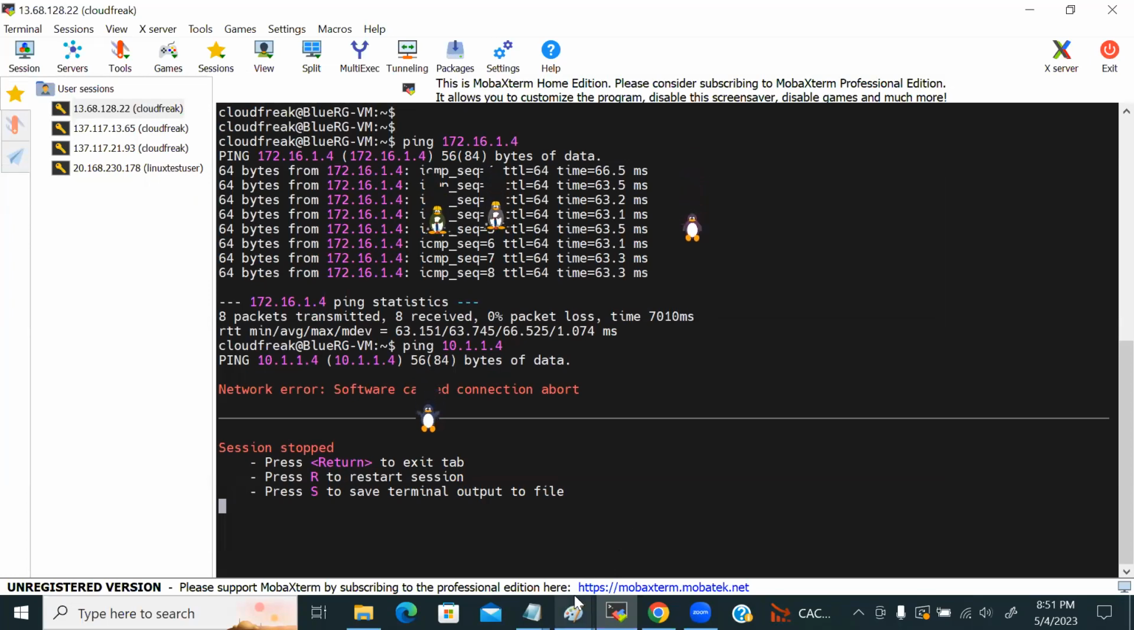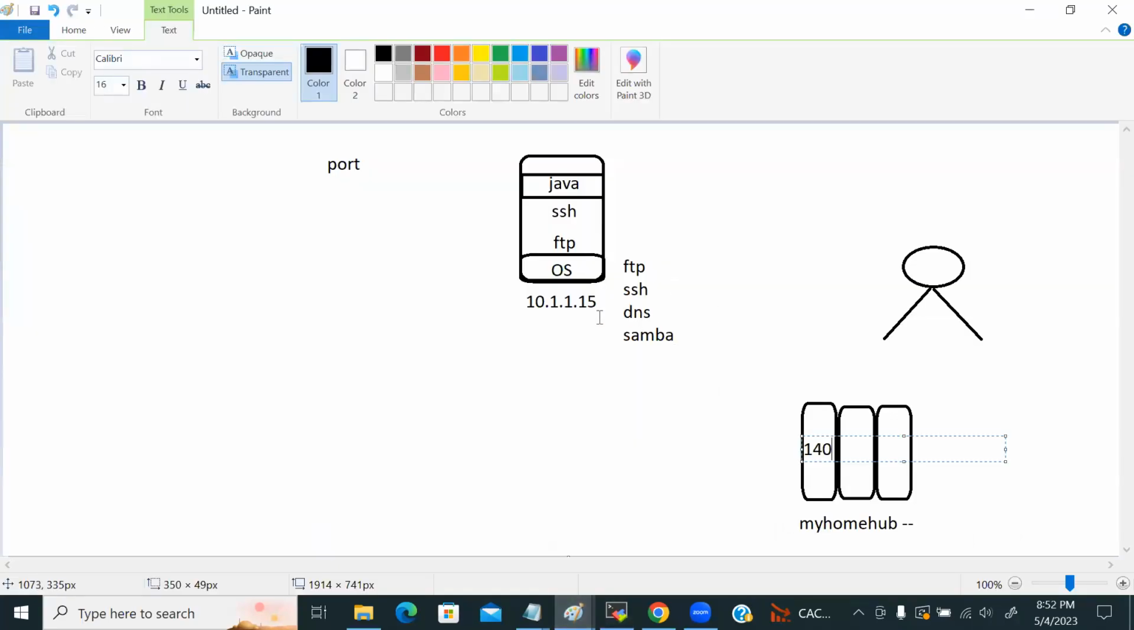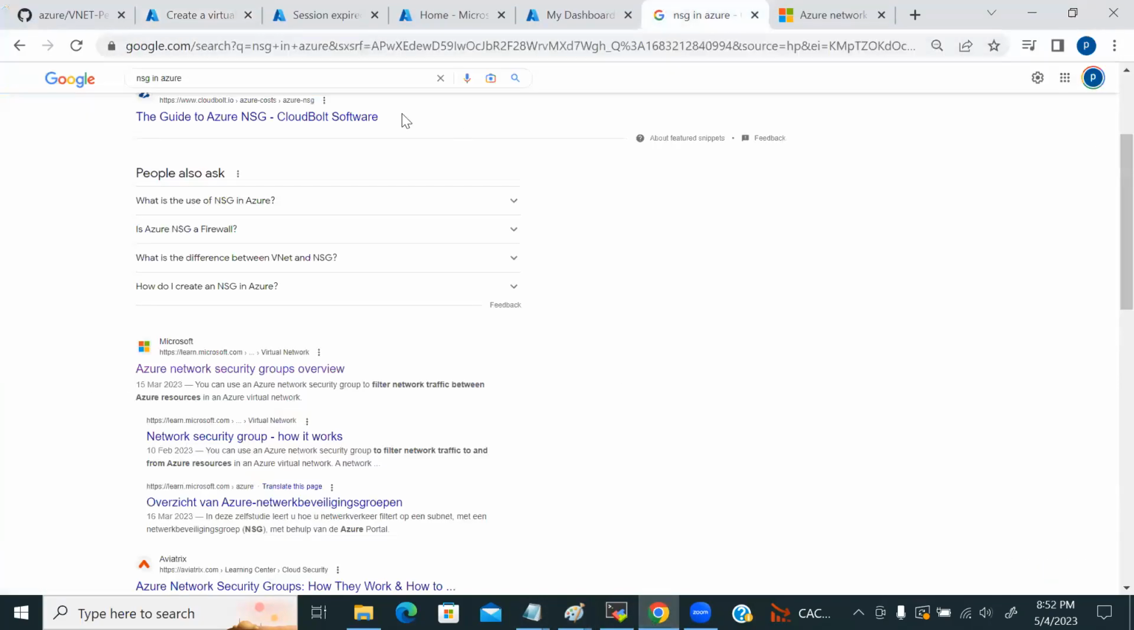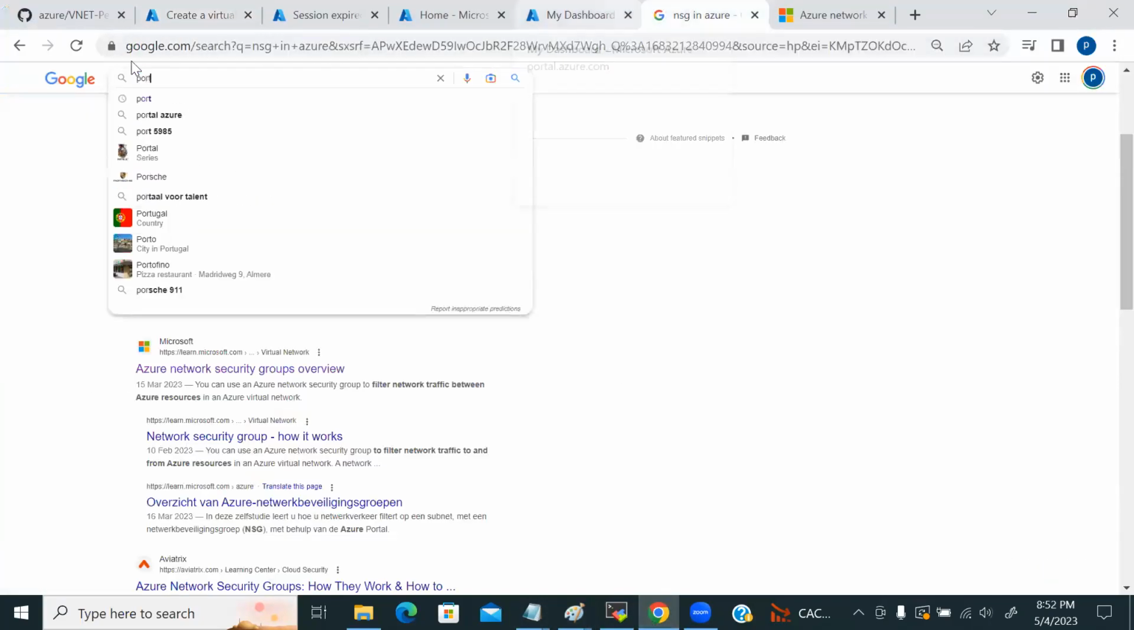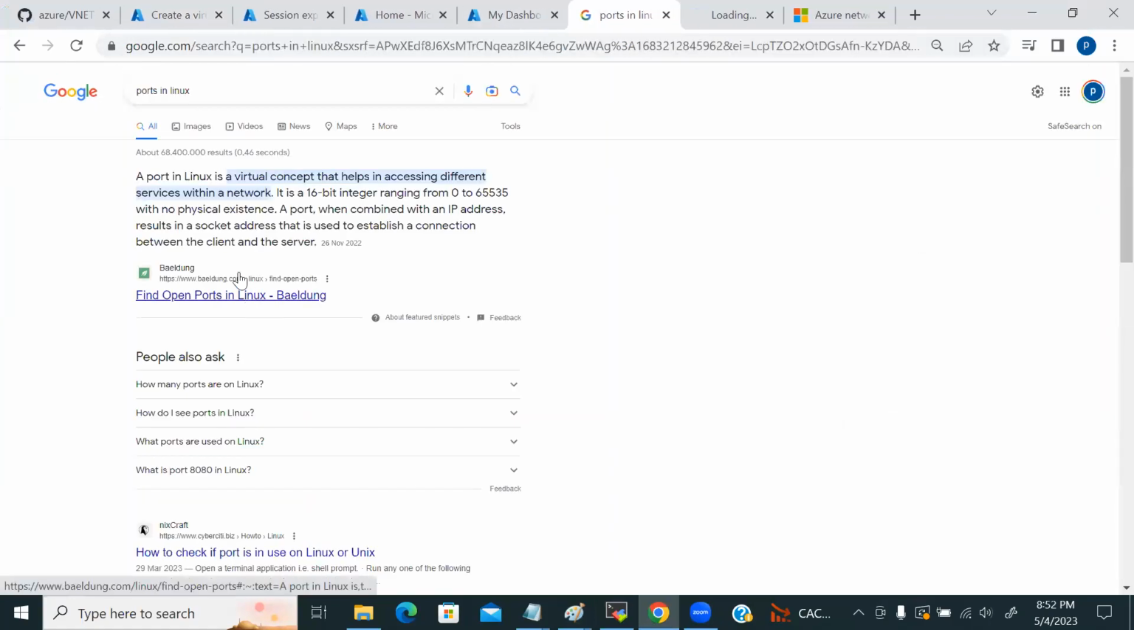So with a single IP, you can connect to multiple services inside it, but you should have the port number of each and every service. By default, some ports are reserved for the operating system services. And I will show you the ports in Linux. Find port numbers in Linux.